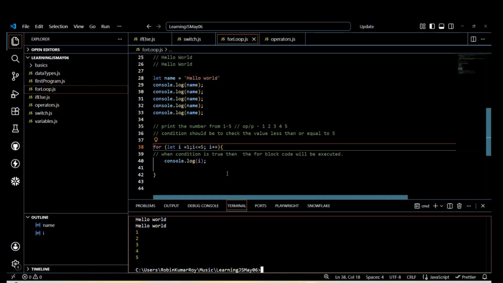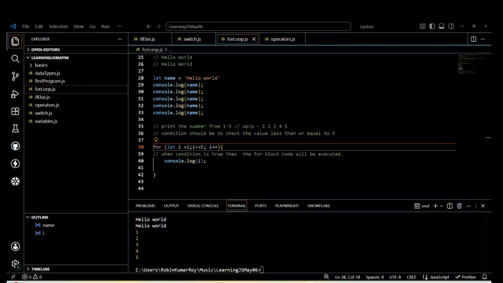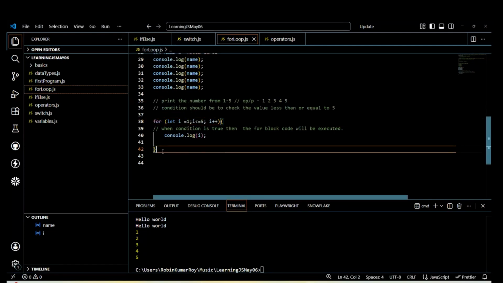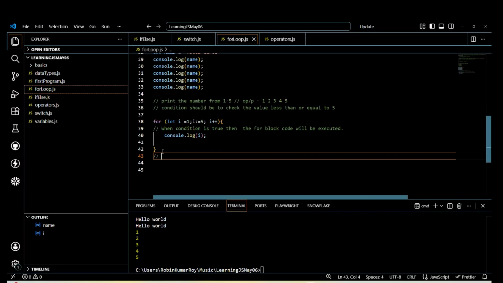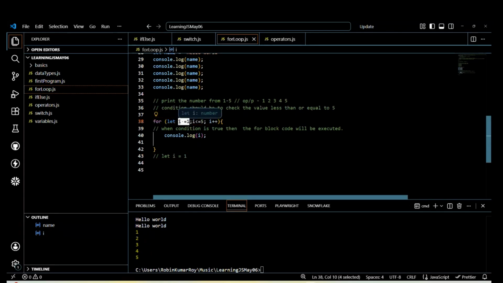But let's understand how this is working. We have seen it is working fine, there's no problem with this. But let's see how the execution is actually happening. So basically it starts in this way. First, let i equal to 1. This is where the loop starts. The first time the loop starts working, it will start from here. It will say let i equal to 1.